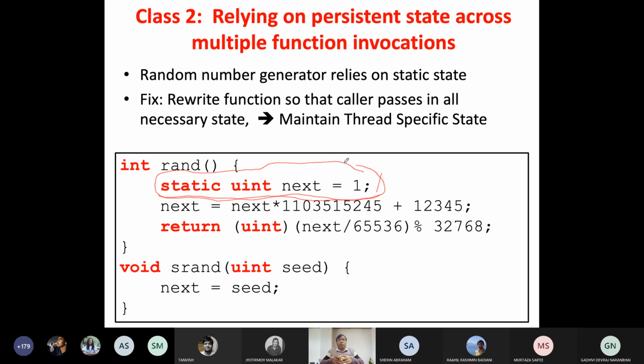So how to fix that? Rewrite the function so that the caller passes in all necessary state. Maintain thread specific state, or you can write a rand function for one thread and a rand2 function for another thread, maybe. In that way, you can separate the things.